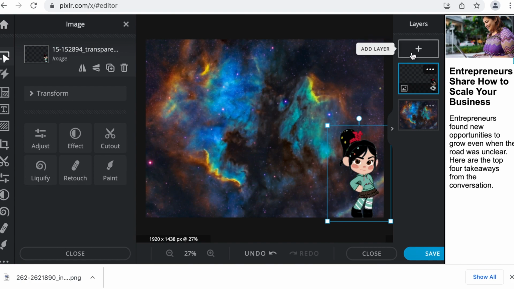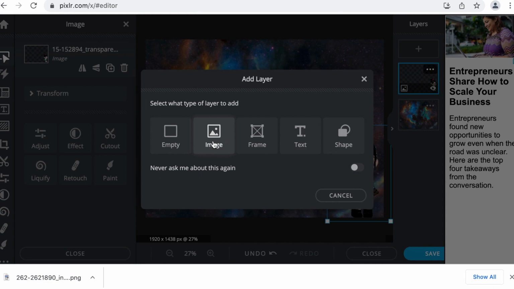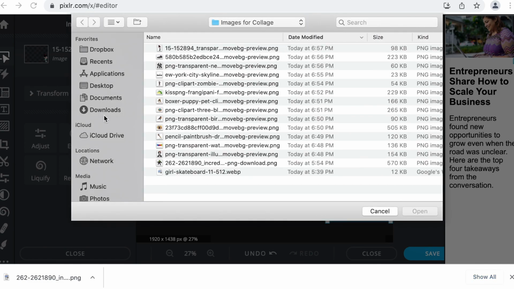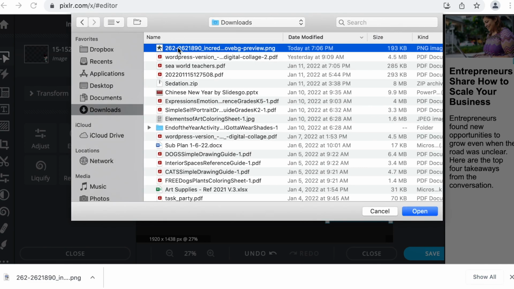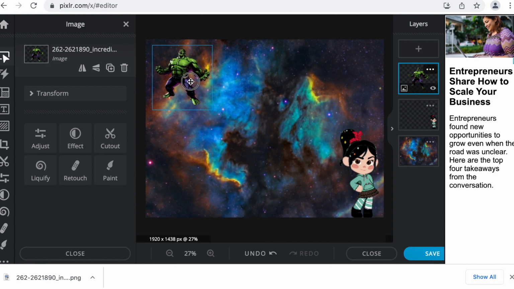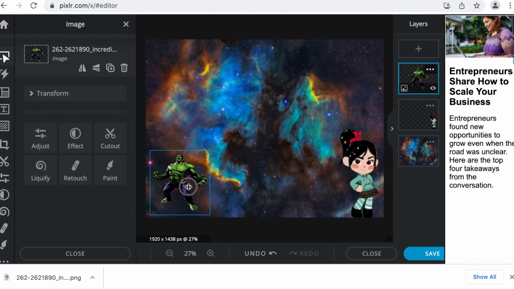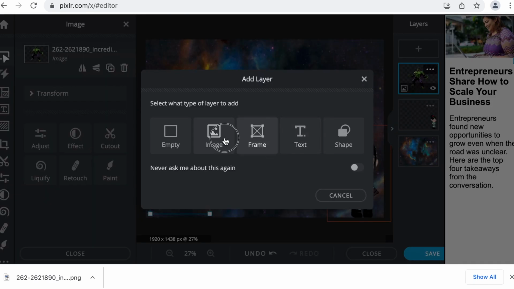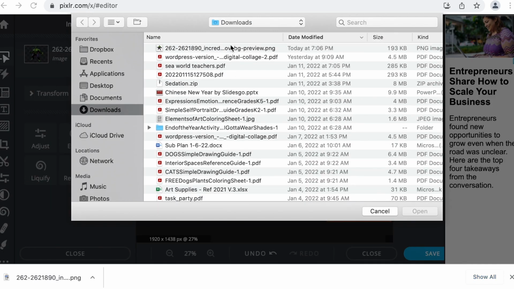So I'm going to go to where my layer is, image. It's going to be in my download section here because I didn't put it where all my other images are. I'm going to open it up, and there you have it. The Hulk with no crazy big white background. And now you still see my space background. There we go. So I'm going to add a couple more images here really quickly.